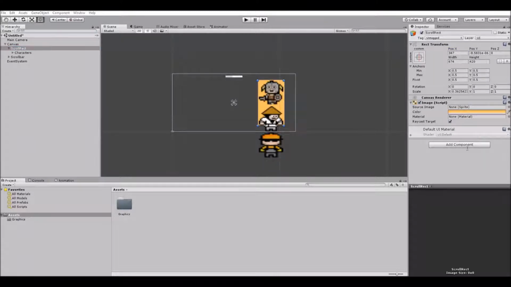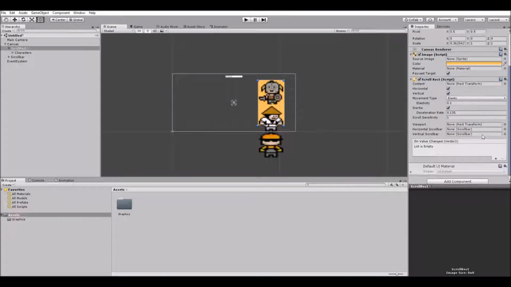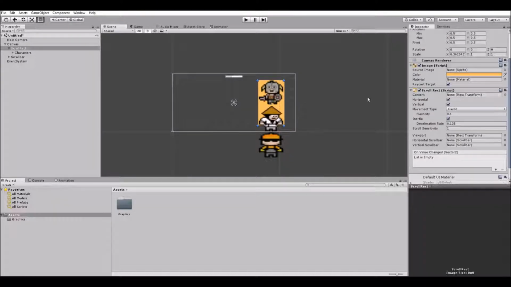Then you go into scroll rectangle and you find scroll rectangle. The content, what we're gonna scroll. So that's gonna be characters. How we want to scroll it, horizontally or vertically. I don't want it to go side to side, but I do want it to go up and down. So I'll get rid of horizontal.